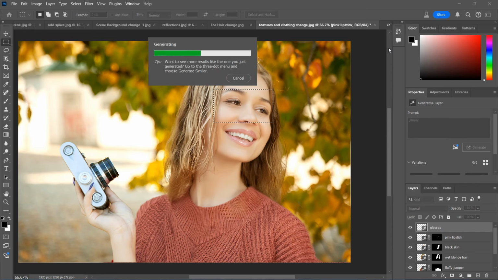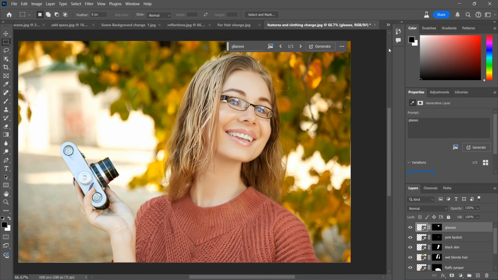But I'm also going to dive a little bit deeper for you beginners out there, just to show you something that can help you when you're generating an object over somebody's face, because there's something more that you can do. And let's show you that right now. So we've just generated some glasses, but it's also changed the eyes. If we go through the different variations here, you will see that the eyes might occasionally change.